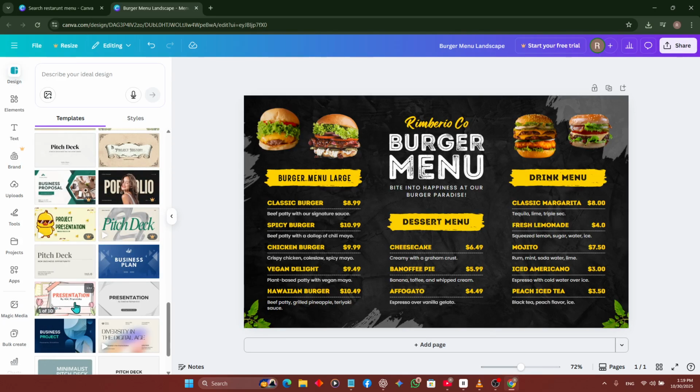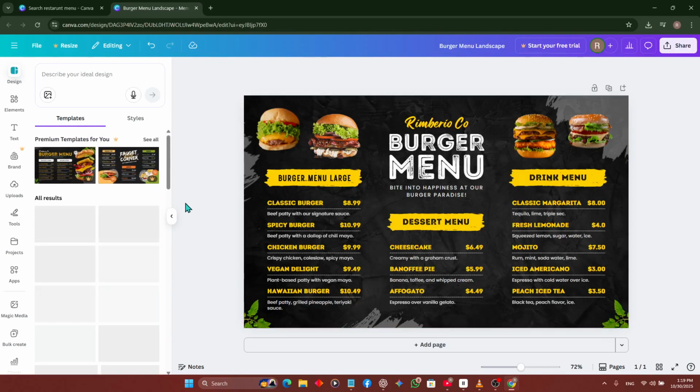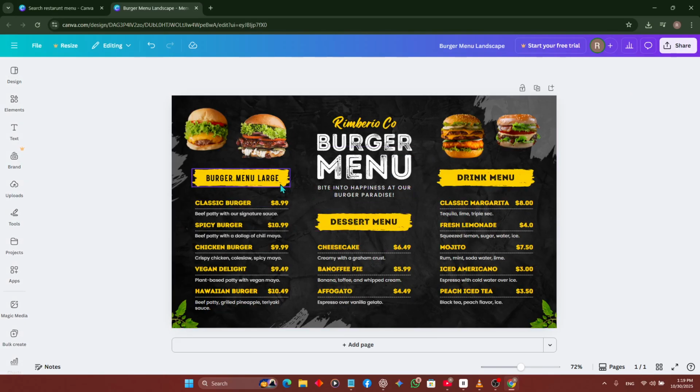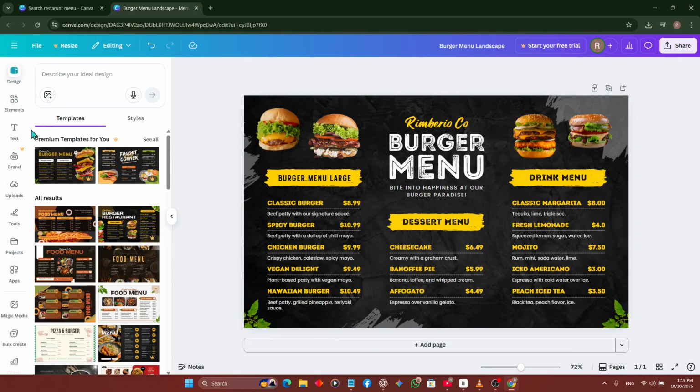Now that your menu has both text and visuals, it's time to fine-tune the layout. Make sure everything looks balanced and clean. You can drag elements around, adjust alignment, and play with spacing until everything feels just right. Remember, less is more. A clutter-free design is much easier for customers to read and appreciate.